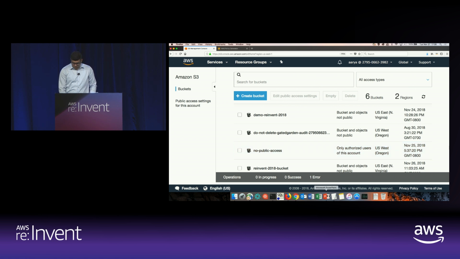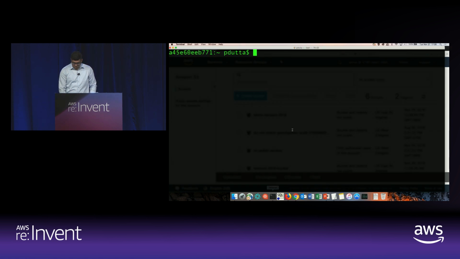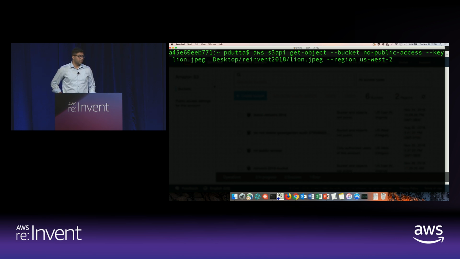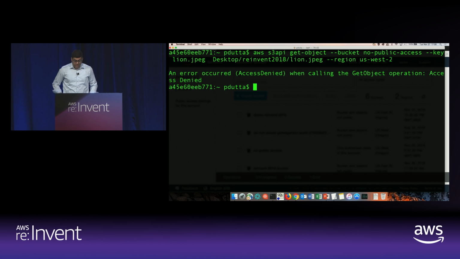Let's try to get an object from this account. So this is account 1 trying to access account 2's bucket. That bucket has been flagged as public and access has been restricted. So I'm doing a get object and access has been denied. I probably wanted this particular user to access it, but because my policy was not written properly, right now this user cannot access the bucket.